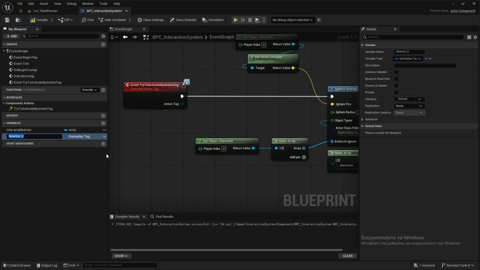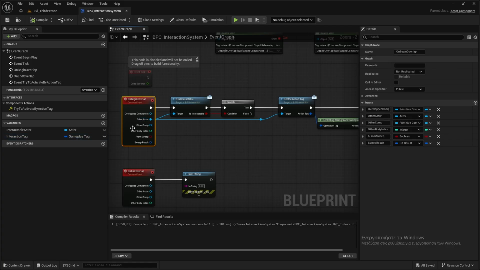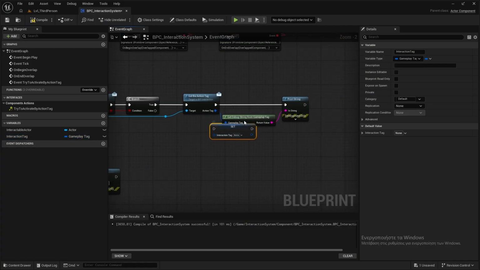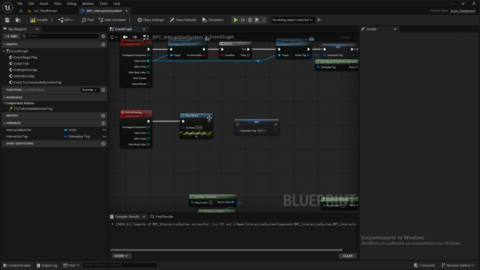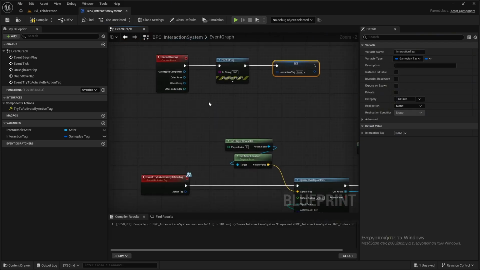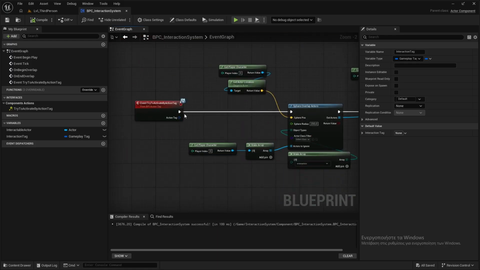and I will name it interaction tag maybe. So the first thing is when I begin overlap, I set the interaction tag to be the action tag, and on end overlap I will set it to nothing. This will cause some problems, but for testing it's okay for now.